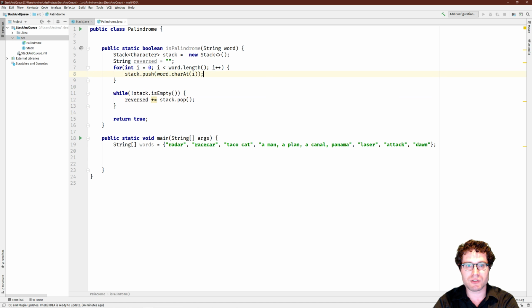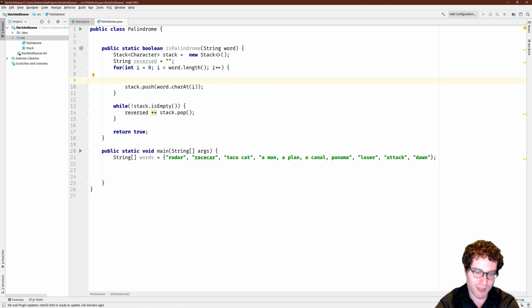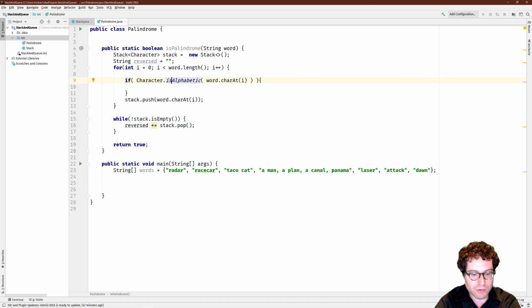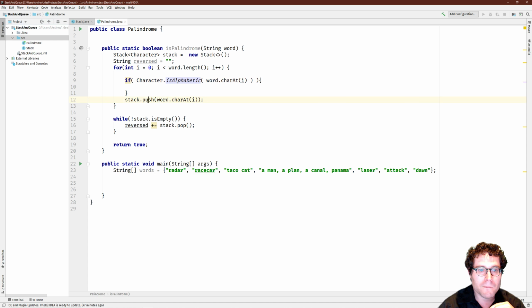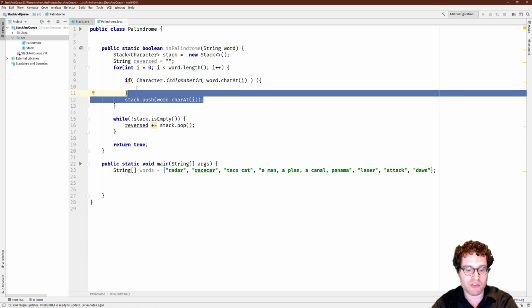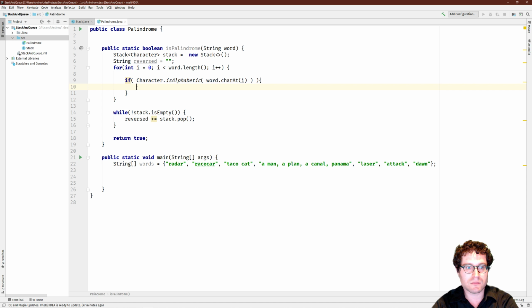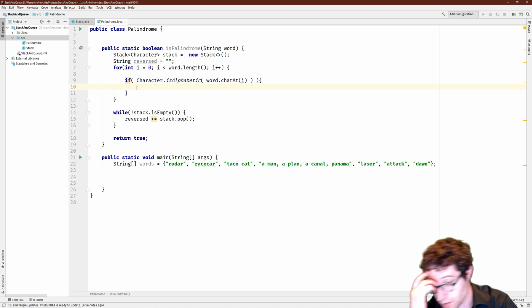The only thing that we might want to do is make sure that we can account for the commas. If word.charAt(i), let's see, Character.isAlphabetic. That seems to be good. Let's see what that will do. Control Q. Determines if it is an alphabet letter. If it is, then we push it on. Otherwise, we're going to skip it. Actually, that's going to give us a bit of trouble there.